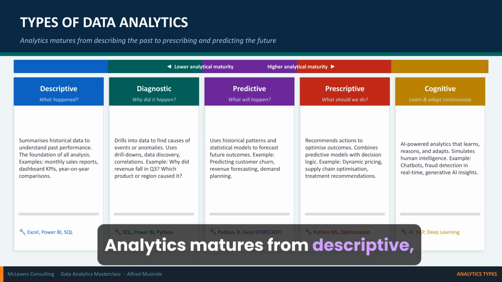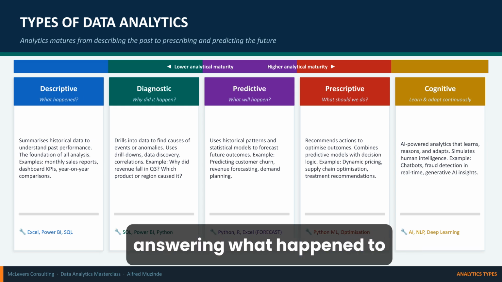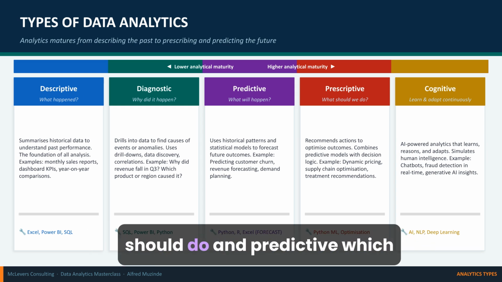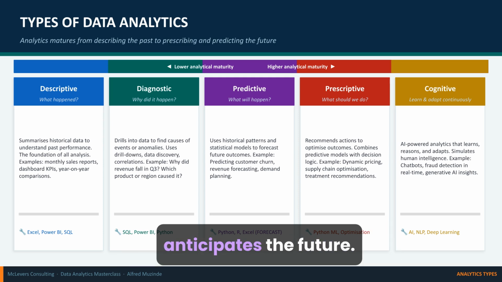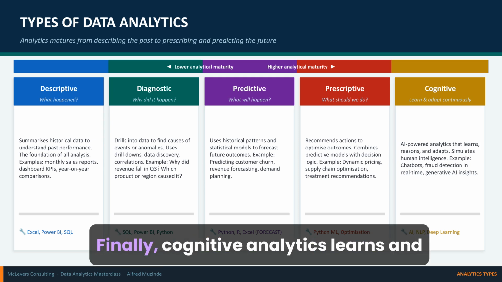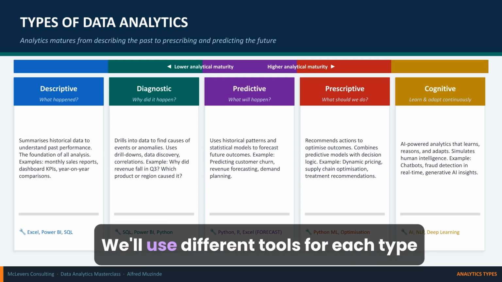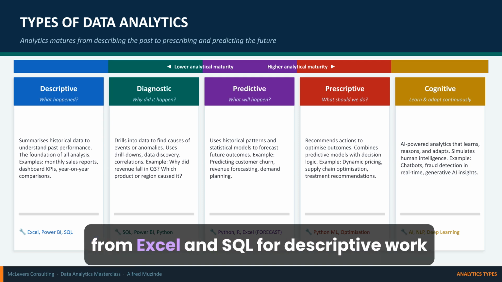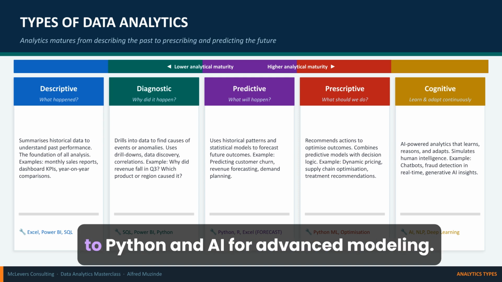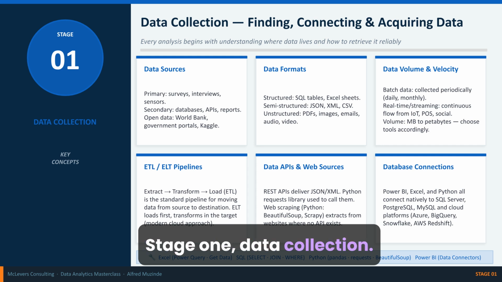Analytics matures from descriptive, answering what happened, to prescriptive, which addresses what we should do, and predictive, which anticipates the future. Finally, cognitive analytics learns and adapts continuously. We'll use different tools for each type, from Excel and SQL for descriptive work to Python and AI for advanced modeling.